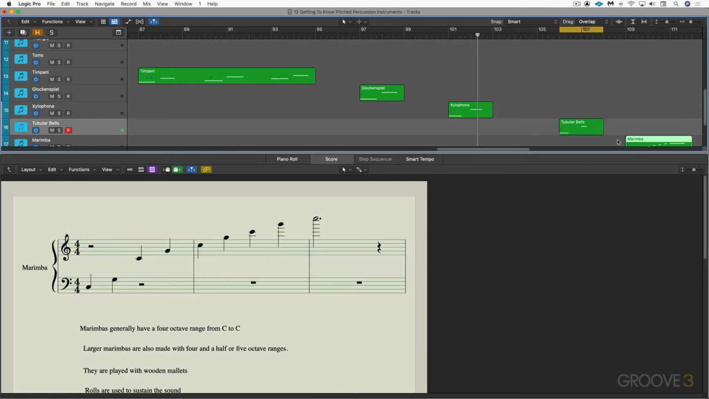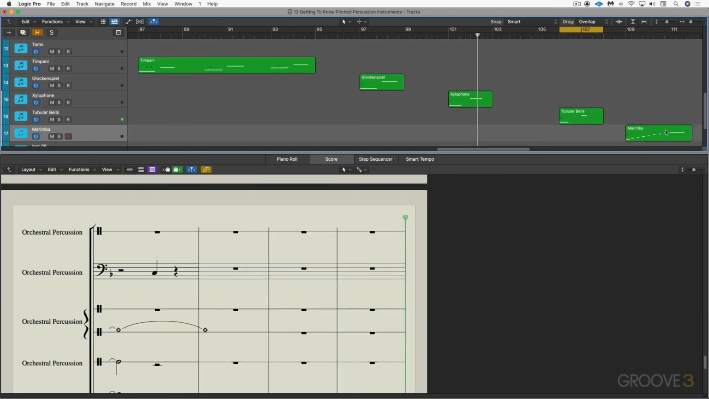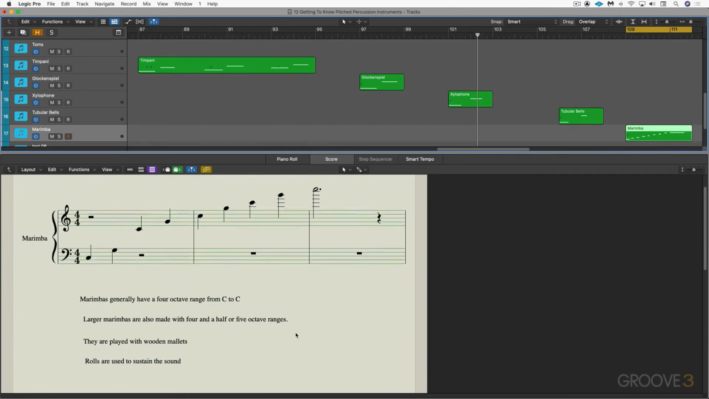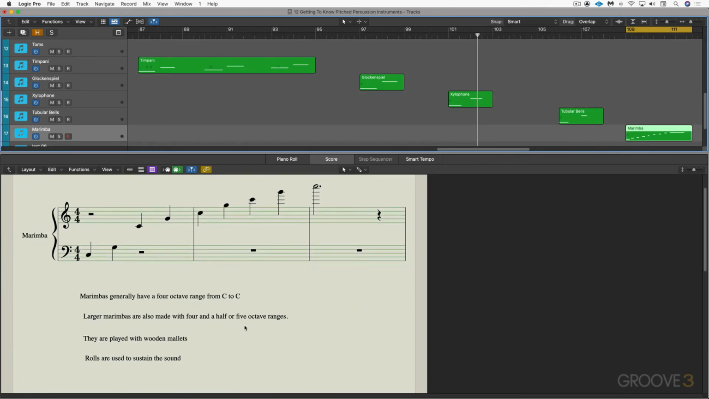And we have marimba, which is related to the xylophone. It's another mallet percussion instrument. Goes from C to C, and some larger ones have a 4.5 octave or 5 octave range. And again, wooden mallets, and they're a bit softer than xylophone. And stylistically, we often hear rolls.